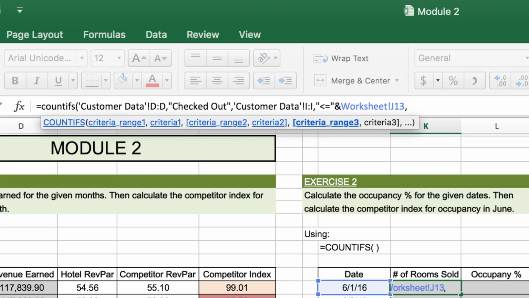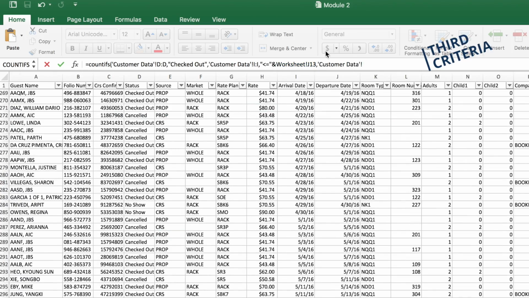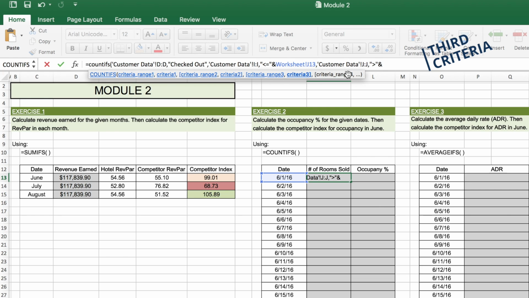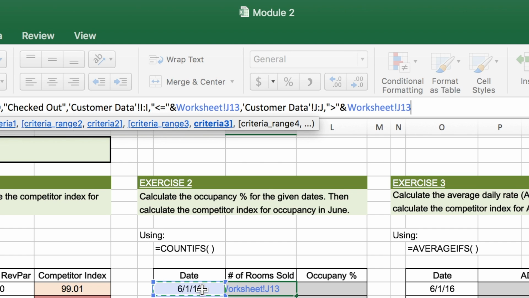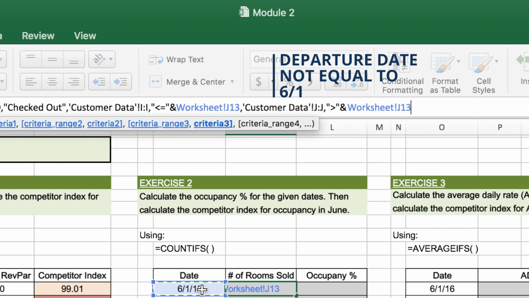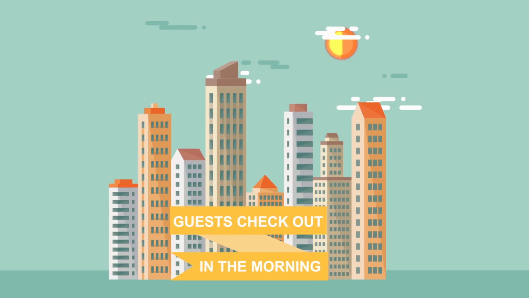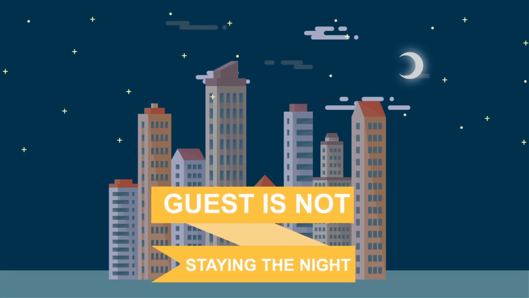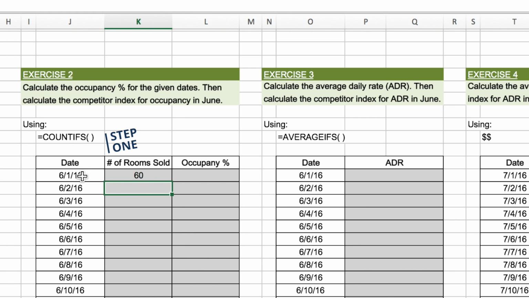Now, is our formula done? No, we need the second boundary, right? So we would select this column, and all of the cells within this column need to be greater than, not equal to, the given dates. Now, why is it that the departure dates cannot be equal to the given dates? Because we're looking at checked out. That's right, because hotel guests need to leave in the morning. And as a result, they would not be staying the night of their departure dates. Perfect. So the number of rooms booked comes out to 60.